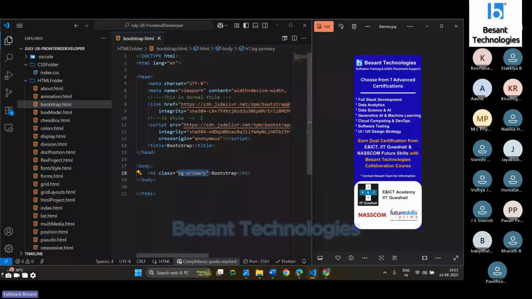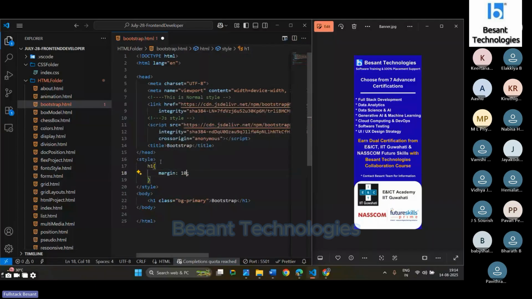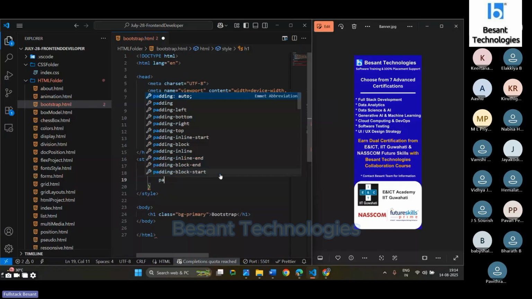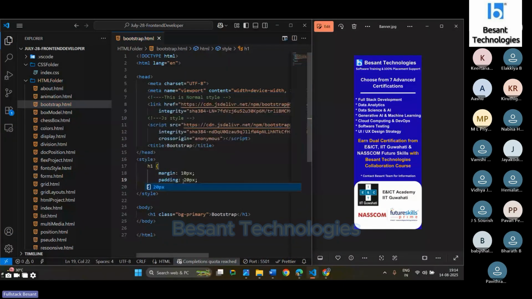So in Bootstrap, how are we learning the CSS? We have to use the background color. Padding means it will take an inner space. Margin means it will take an outer space. In a normal CSS, we have to write the whole section. The whole section means we have to call the H1 tag, and then you have to write margin in full word, and then call the margin as 10 pixel. For padding, again you have to write padding in full word, and then call the padding here.